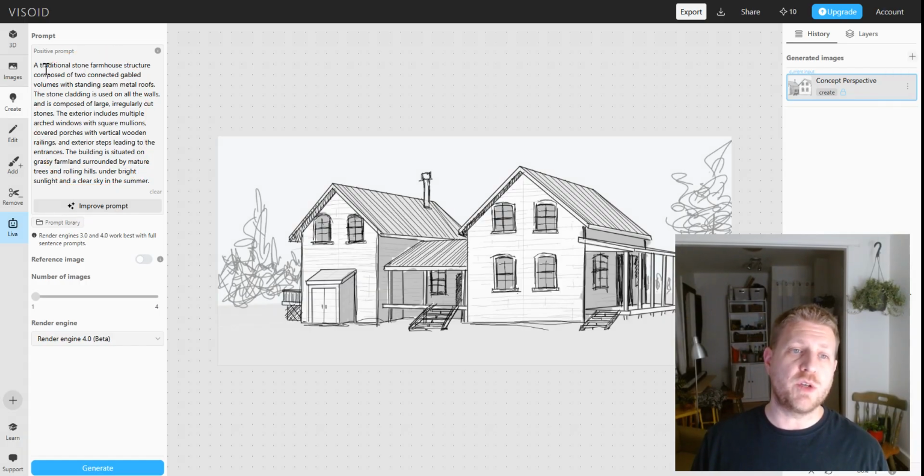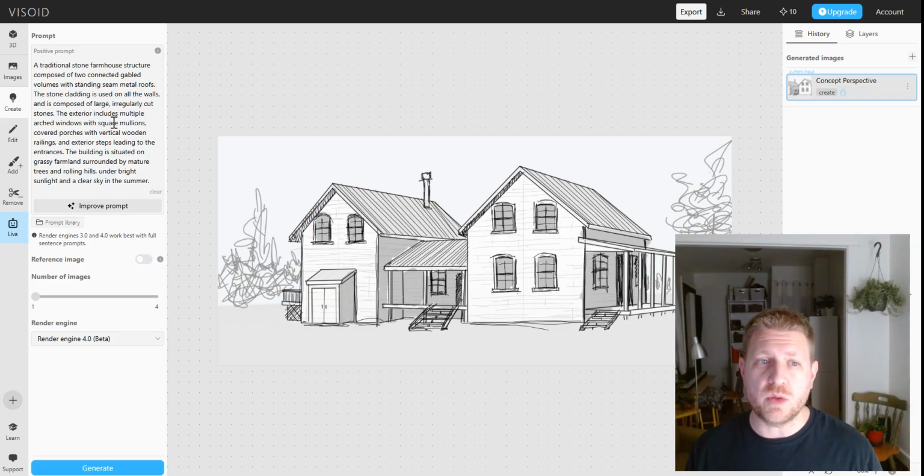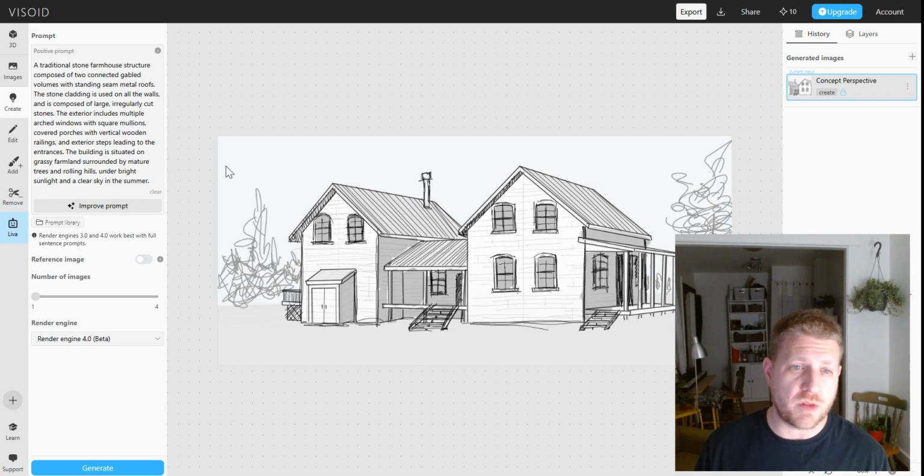And here we have a traditional stone farmhouse structure composed of two connected gabled volumes with standing seam metal roofs. The stone cladding is used on all the walls and is composed of large, irregularly cut stones. The exterior includes multiple arched windows with square mullions, covered porches with vertical wooden railings, and exterior steps leading to the entrances. The building is situated on grassy farmland, surrounded by mature trees and rolling hills under bright sunlight and clear sky in the summer.